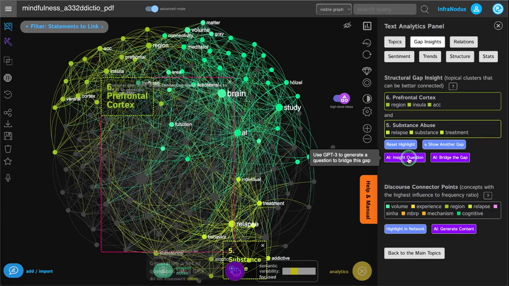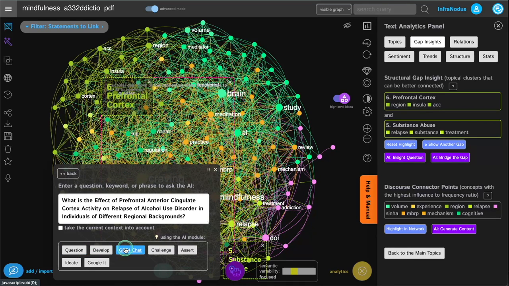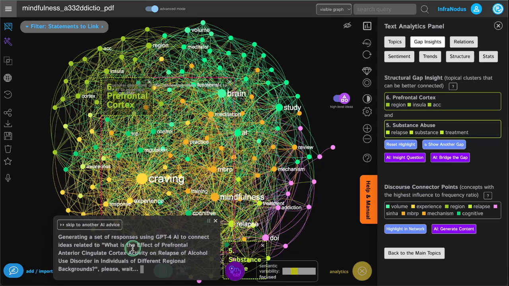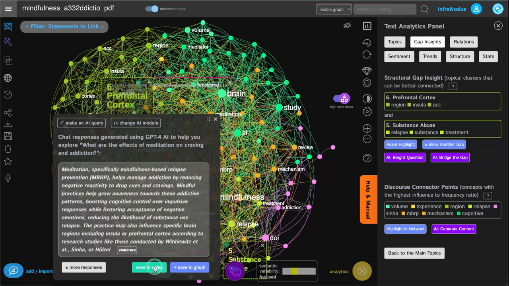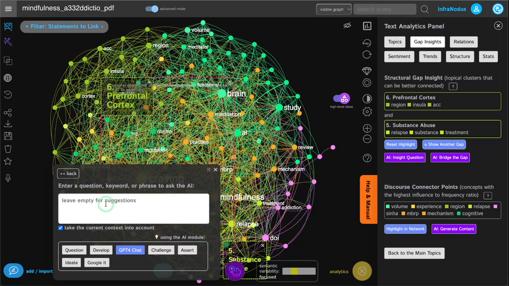Once you select a gap, you can use the built-in AI to generate a research question. If you like the question, try to think of an answer and write down your ideas, or ask the built-in ChatGPT AI tool to respond. Reiterate and save your questions and ideas into the project notes for further research. This can be very useful for qualitative analysis and trends research. You can also query the text or a particular topic using the built-in GPT-4 ChatGPT modules.